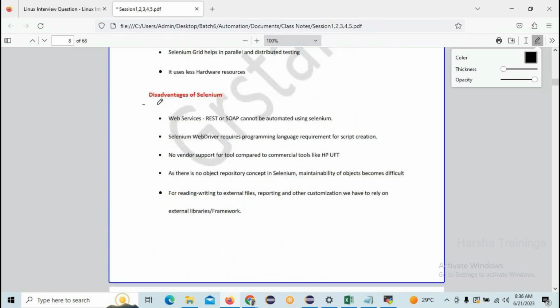It can't be used to automate REST or SOAP, which means we can't do API testing. And Selenium WebDriver requires programming language knowledge for the scripts. You should learn a programming language, otherwise you can't do it. Next one is no vendor support. No vendor will help you if you have any doubt, as it is a free service. But one help is there: 80 to 85% of people in the market are using Selenium. They have already faced so many issues, and the community can resolve them, and so many solutions are there if you search in Chrome.